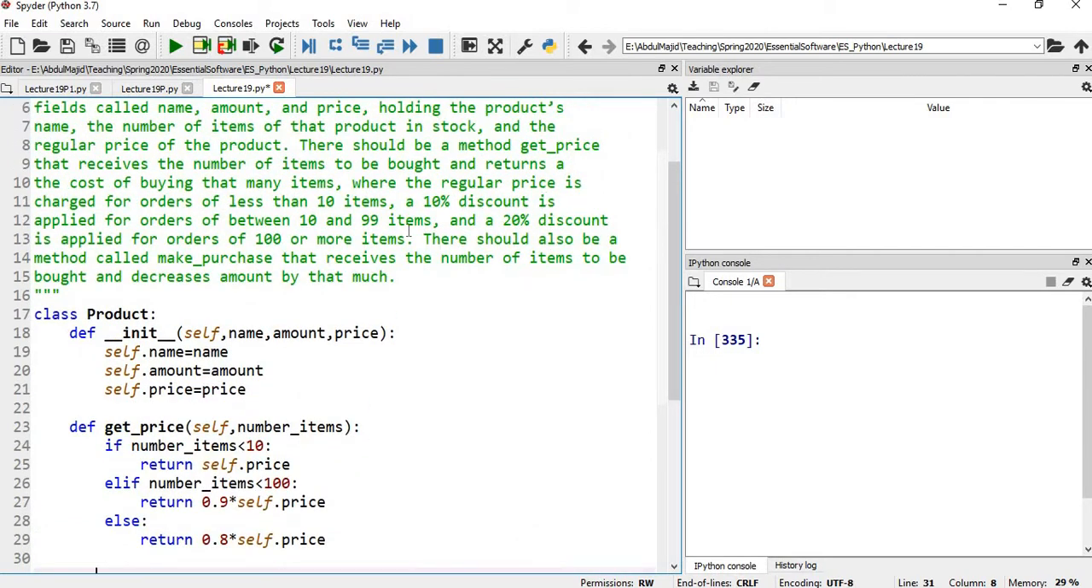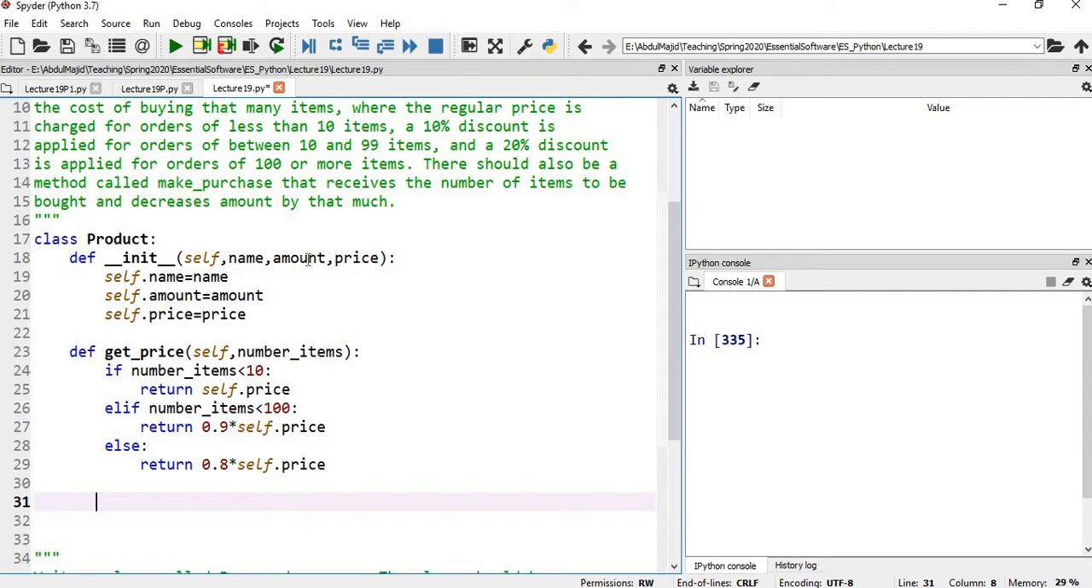Now the next thing is, there should also be a method called make_purchase that receives the number of items to be bought and decreases amount by that much. This amount is going to be the total number of items available in stock. So this function is going to adjust this number. It is going to subtract the number of items to be bought from the total number of items available in stock. So we are going to override this variable, or change this variable, using this function. Let's construct a function, make_purchase.